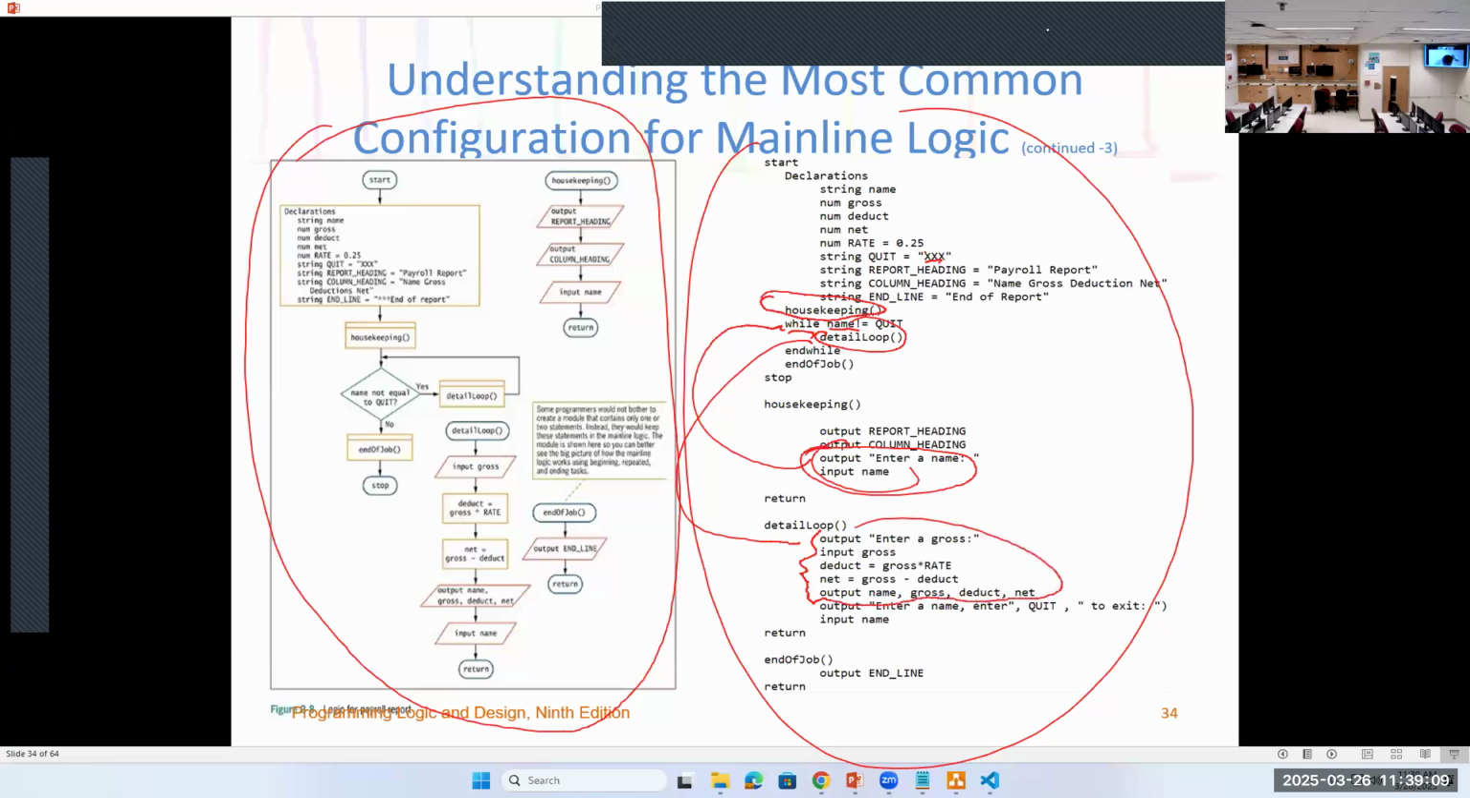But again, you see, at the end of the loop here, I need to get a new name here, right? I need to get a new name in order to go to the next iteration or in order to exit the loop. Make sense? Okay.